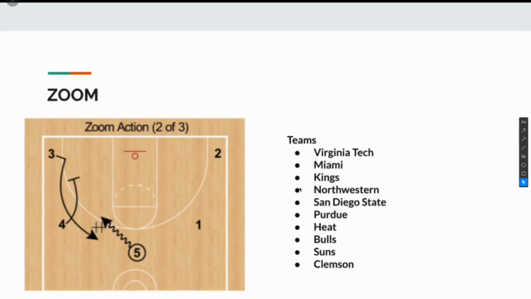Now let's look at a zoom action. And a zoom is basically a concept that is run frequently out of delay. And delay is when you typically give the ball to the 5 at the top of the key. But pretty much a zoom can be run out of any sort of concept. And all that a zoom is, it's one of two things. It can either be a dribble handoff leading to a ball screen, or it can be a ball screen leading to a dribble handoff. Either way, a zoom is a really great action and a concept that leads to winning basketball. And we're going to see this right here.